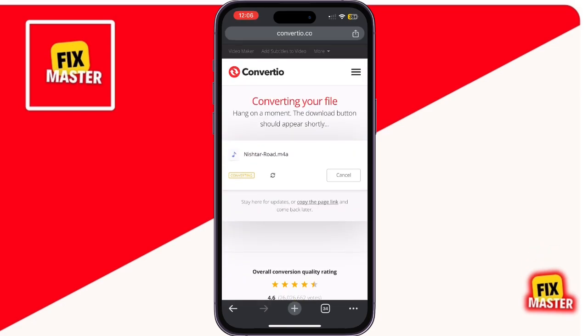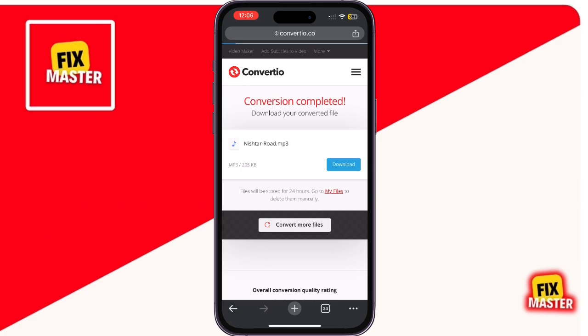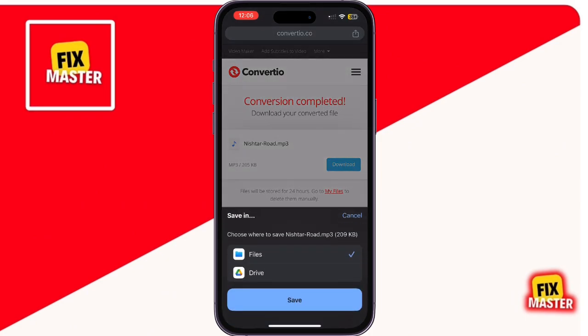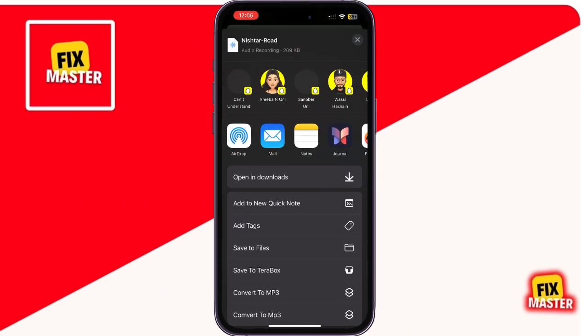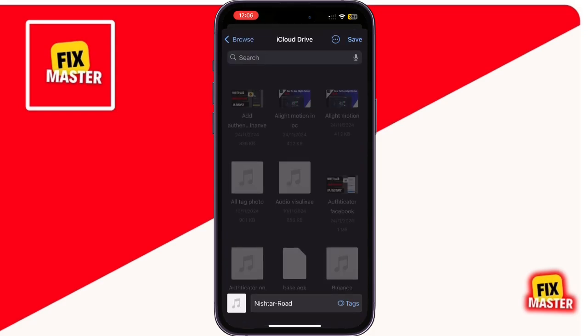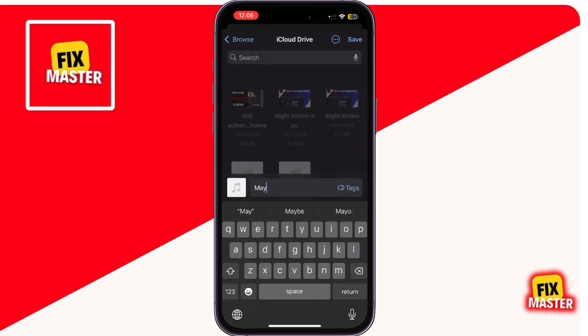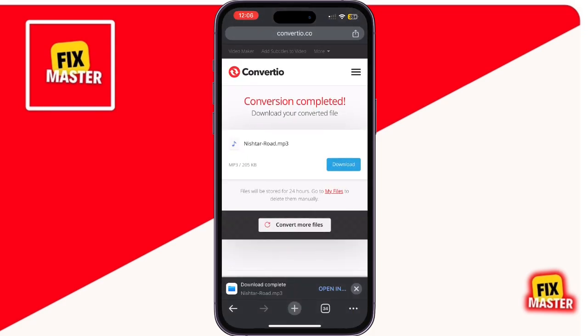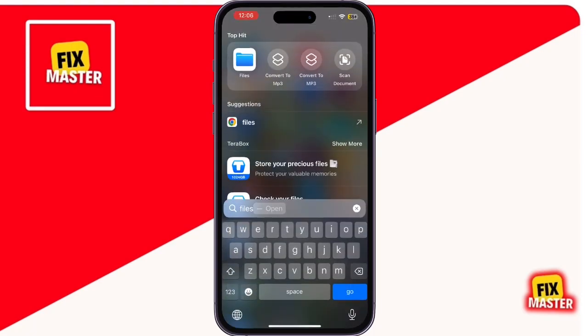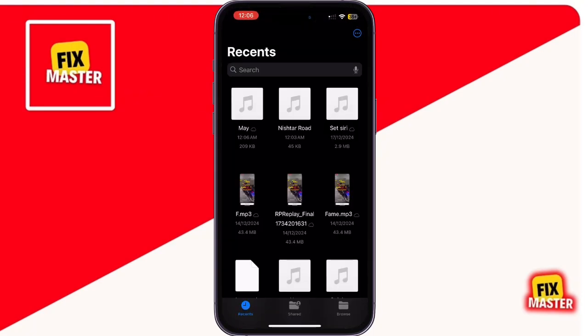Once the conversion is done, you'll see a download button. Tap it, and your newly converted MP3 file will save directly into the Files app. Click Download. Check the Documents app to find the MP3 file.